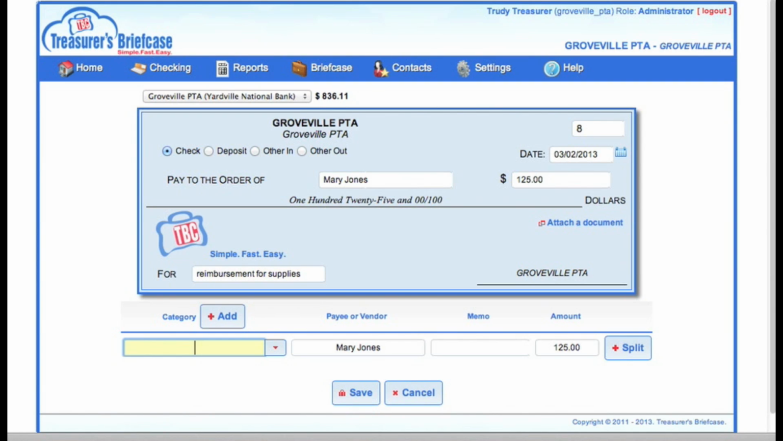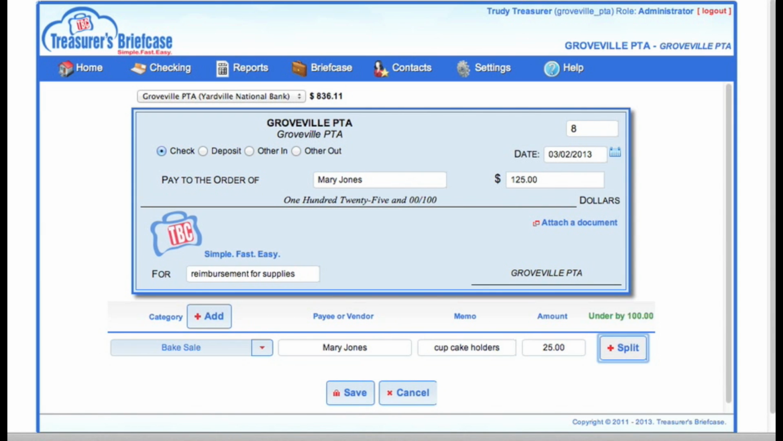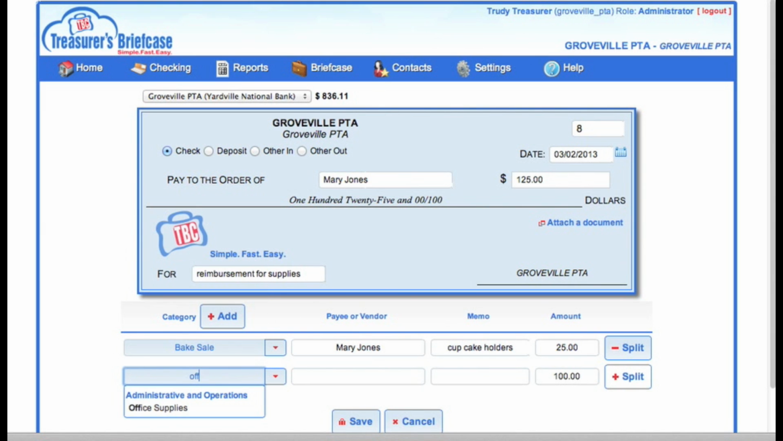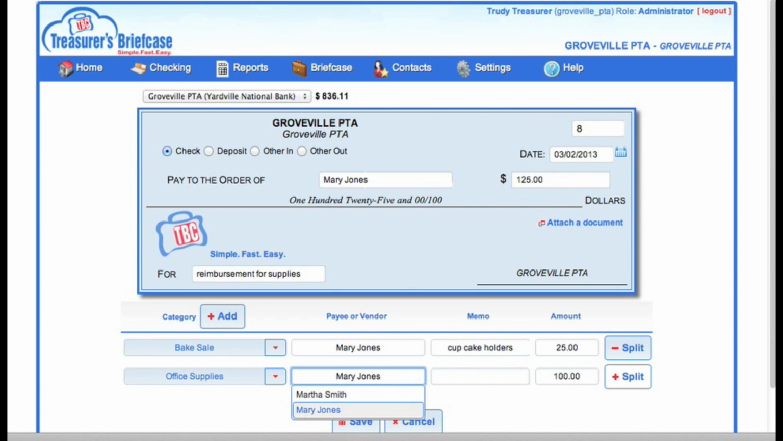Before we save the transaction, we need to allocate the expense to one or more categories. Most of the time, you will probably allocate the expense to only one category. However, you may need to allocate the expense to multiple categories. You might do this, for example, when you write one check that covers the purchase of goods for multiple programs, fundraisers, or administrative functions. We call this process splitting the transaction. And Treasurer's Briefcase makes this easy by taking care of the math and making sure I can't make a mistake.